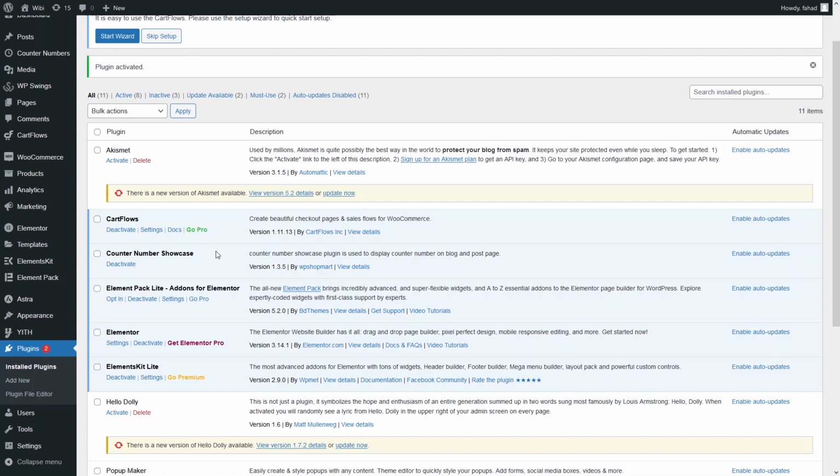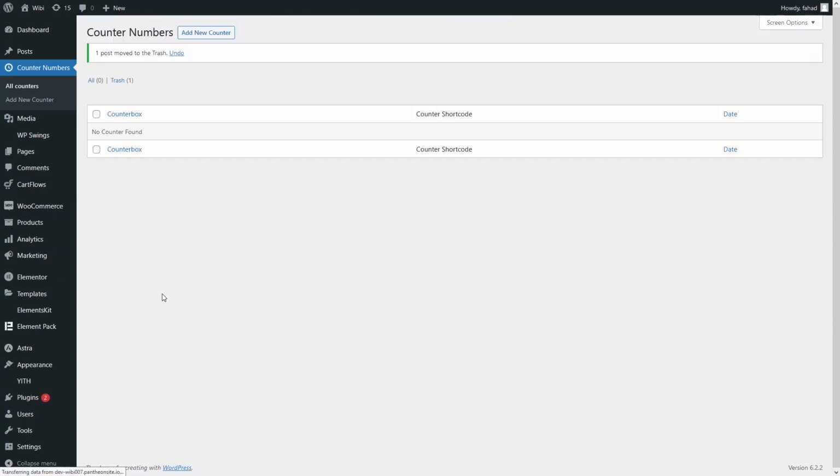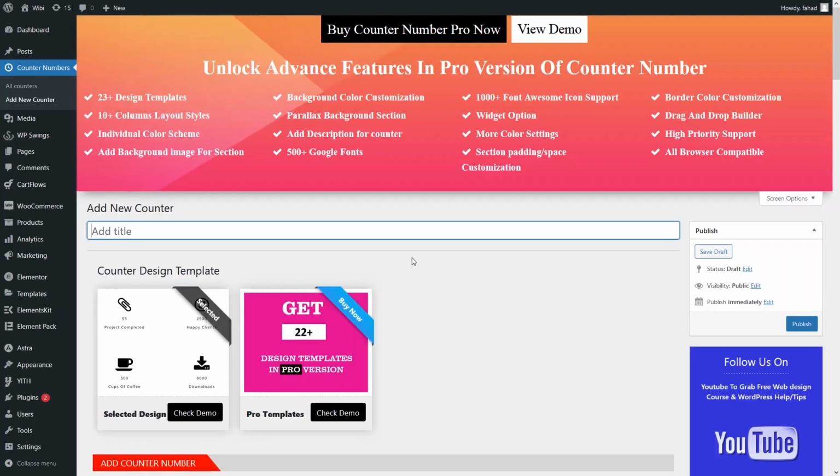Alright, so now you can see we have added the counter number plugin and it is activated. Now I have to go into the counter numbers here and click on all counters. As you can see, we already have a counter number here, so I will simply delete this and we will create a new counter number from scratch. I will click on add new counter, and from here I am able to create a new counter.